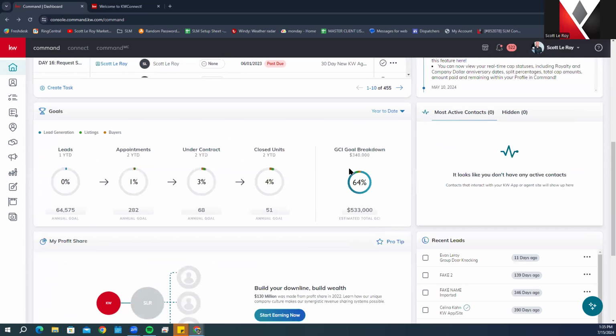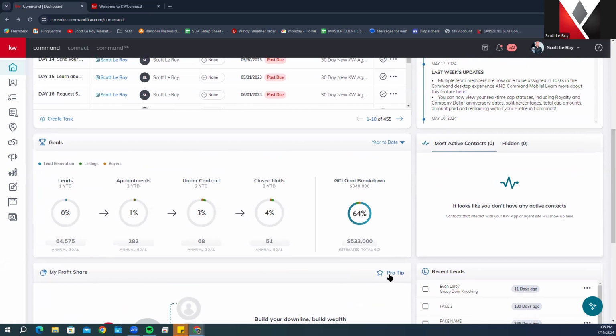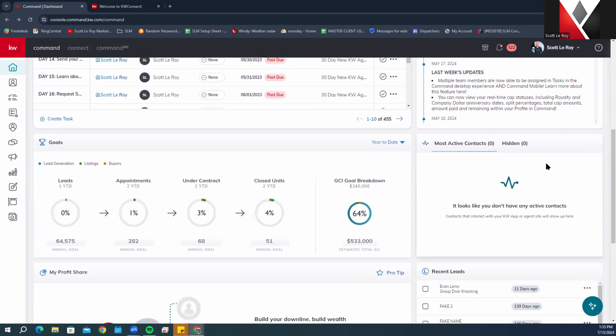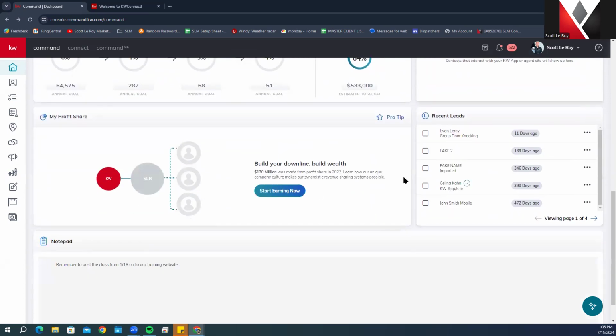You have your goals widget. If you have set up your goals in Command for the year, you'll see the breakdown of the goals here, which I will be showing you where you can find those. You have active contacts here. So any contacts you are actively engaging with, actively on the website, things like that, you'll be able to see your most active contacts. Profit share information will be shown here. And then you also have your recent leads.